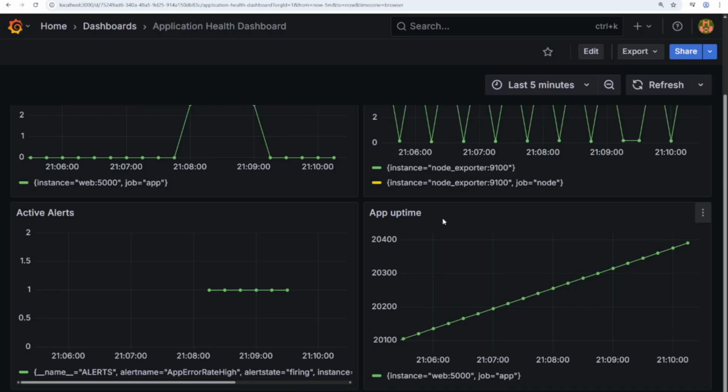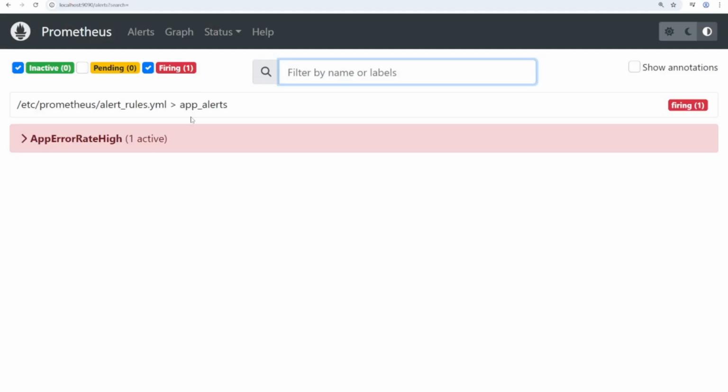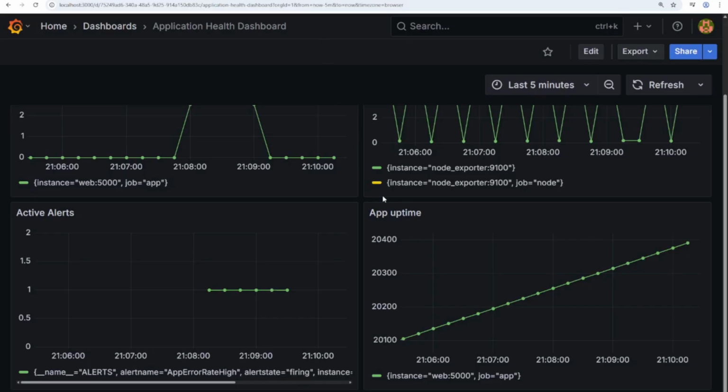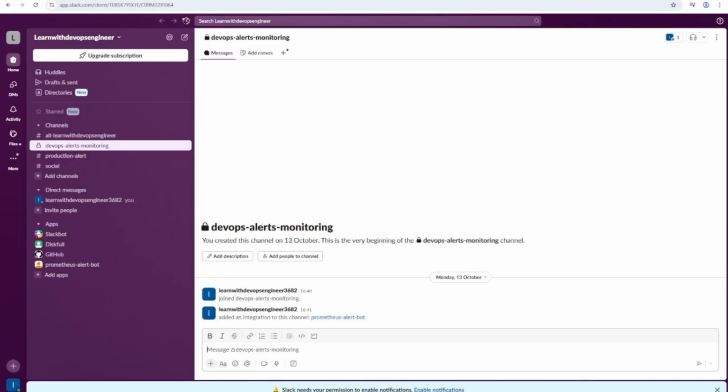We will trigger the failure live, watch Prometheus detect it, Grafana light up red, and Slack scream for help. Then bring everything back to green.